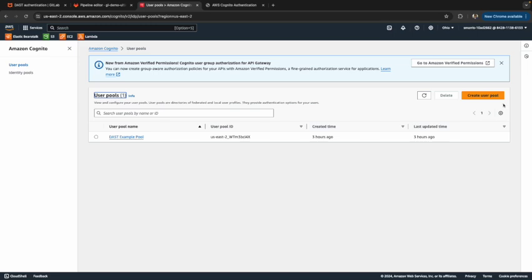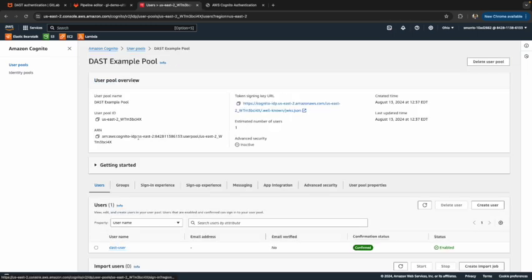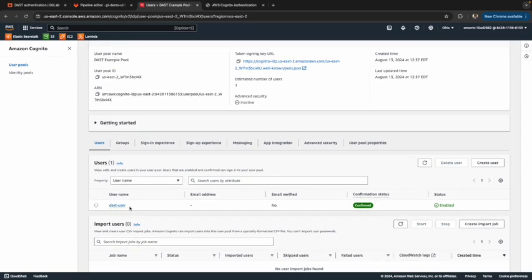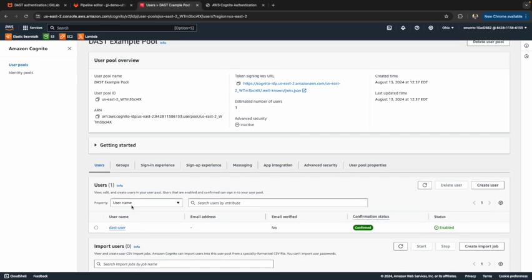As soon as you get here, you can create a user pool. So I created an example user pool, which essentially has a set of users. I created one named DAST user, and I gave it an email address that matched my credential requirements. I just used the default ones when I created this. You'll see the confirmation status is confirmed.